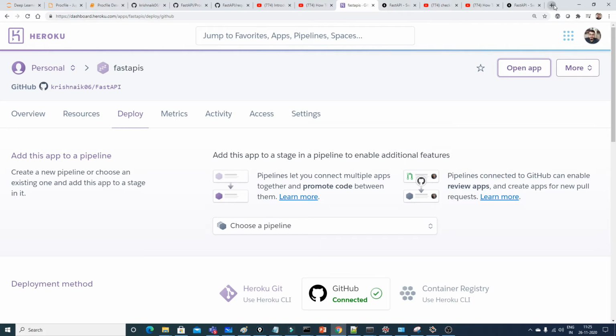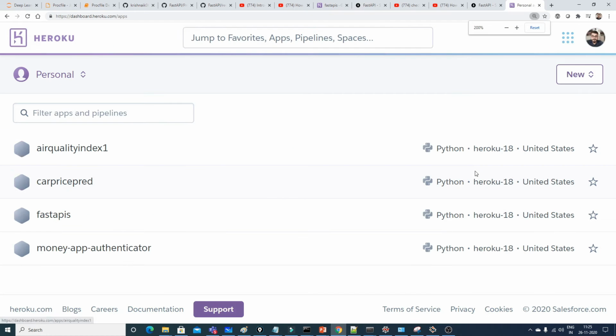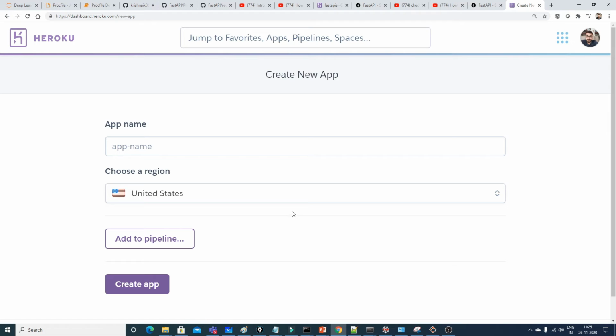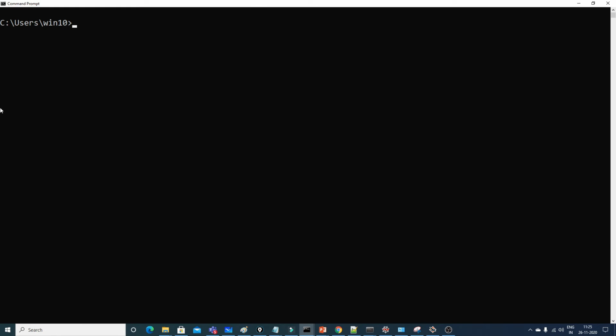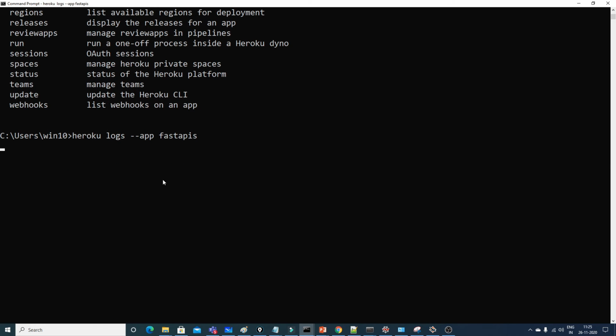So I'll just go to my Heroku platform, Heroku. So this is my dashboard of Heroku, guys. I am going to create a new app. Okay, you can also do this with the command line interface. Command line interface basically means this one. See, if I write heroku, I can also do it from here, right? I just have to log in. I can also see my logs from here, right?